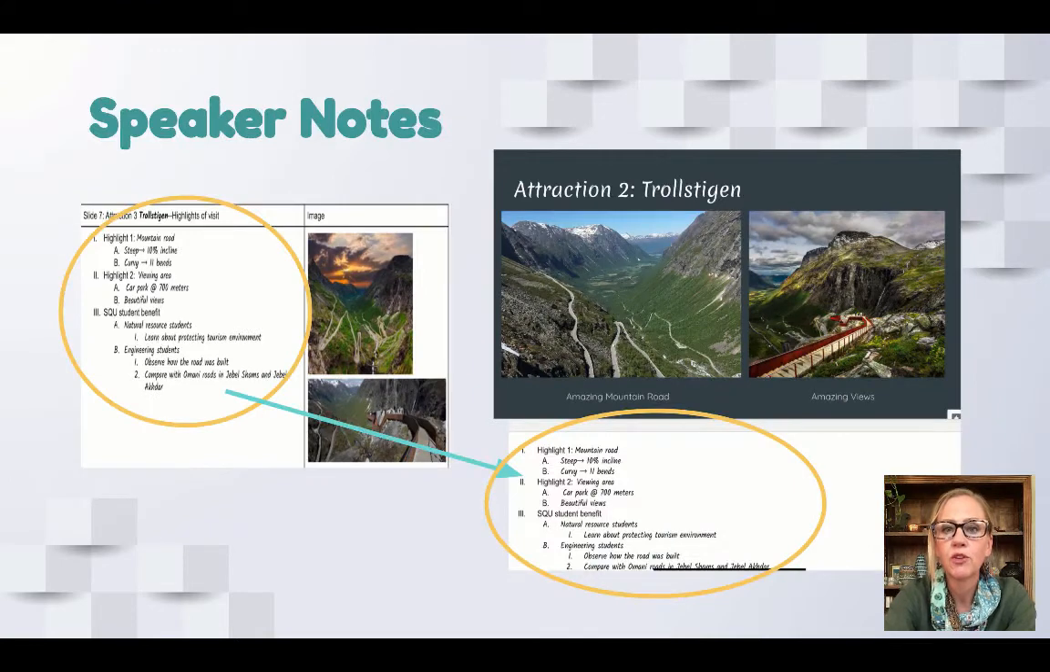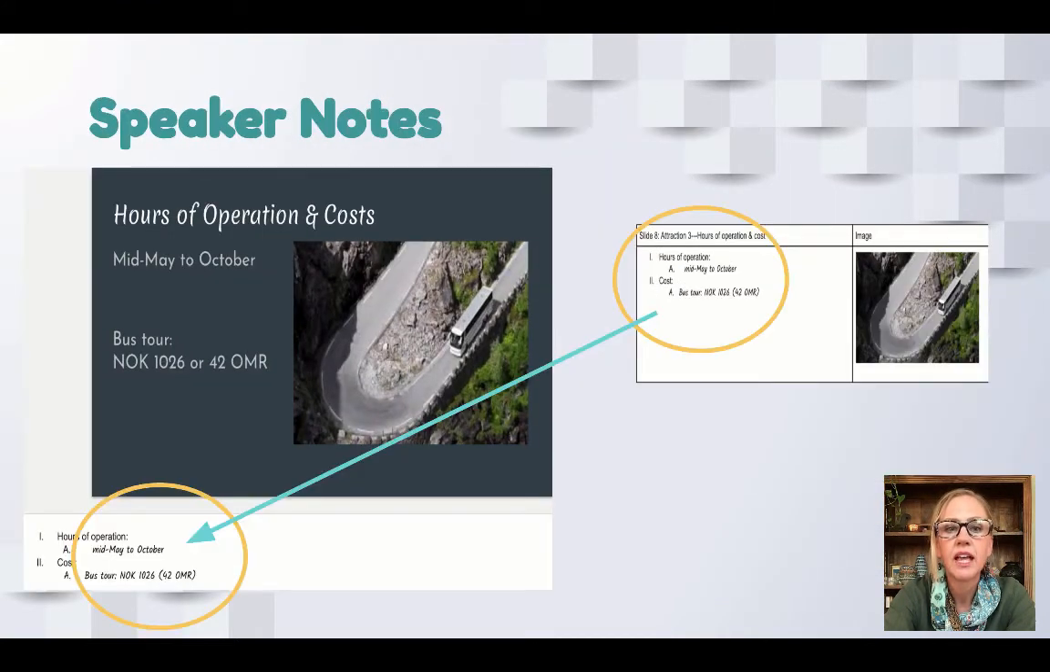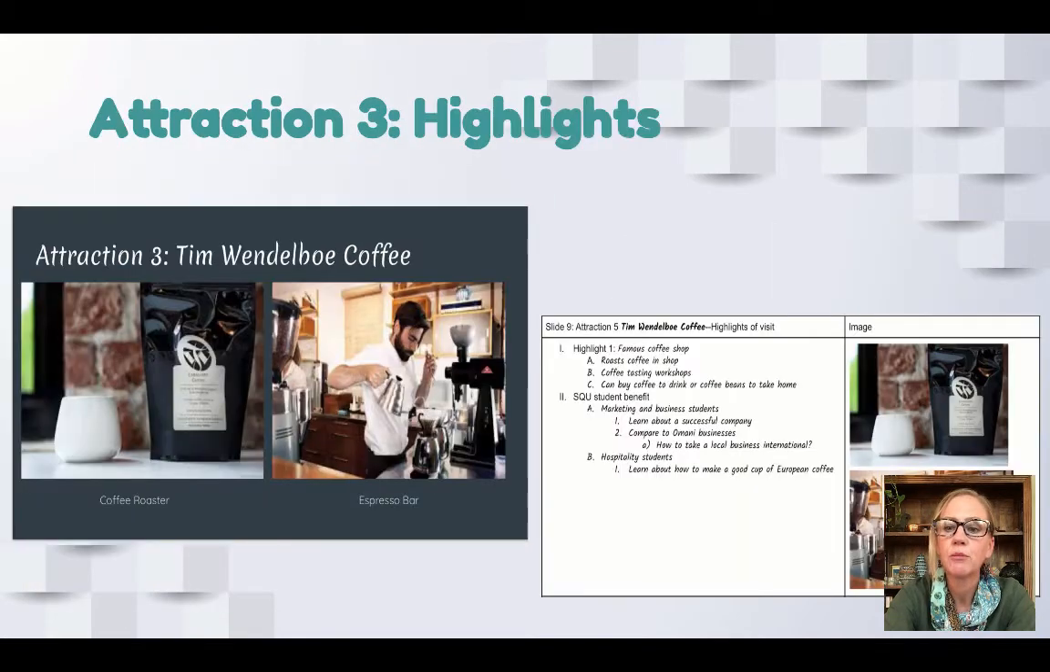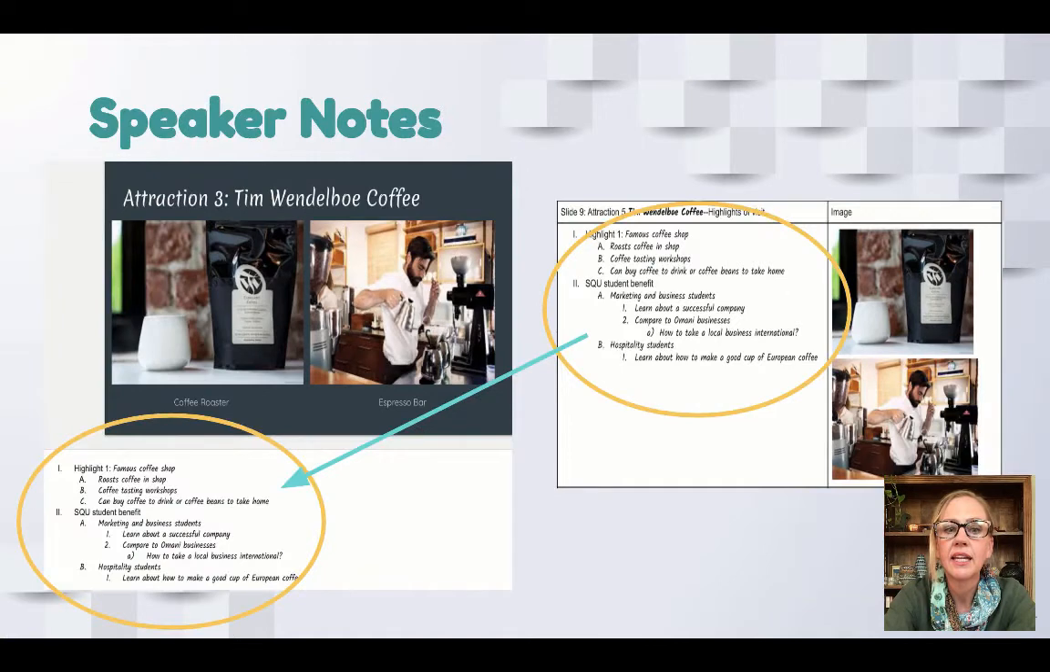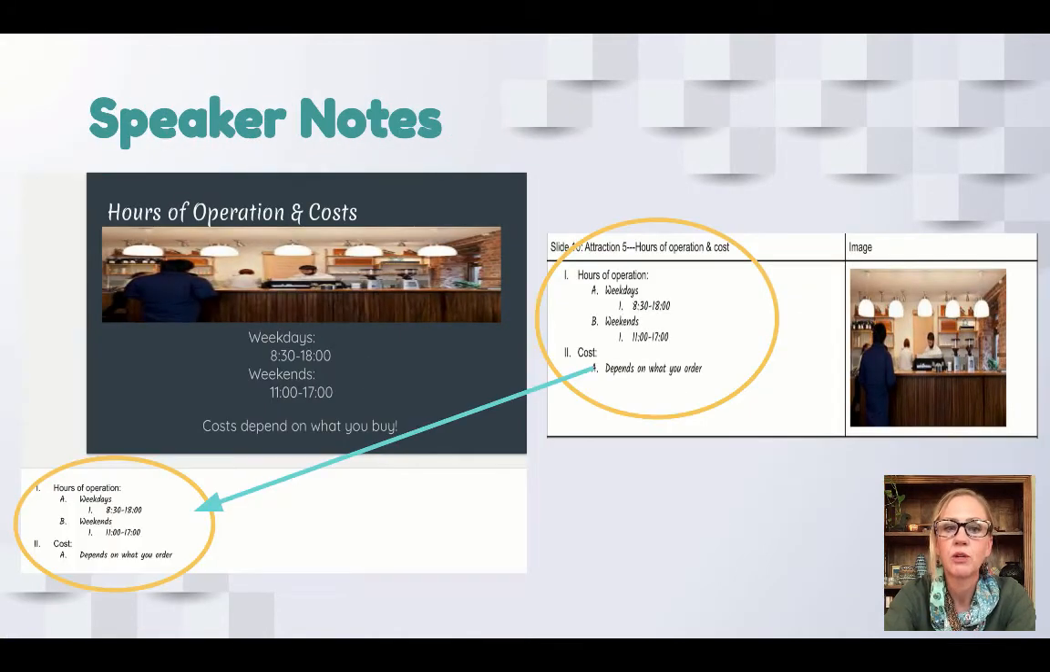Speaker notes, moving them over. Hours and costs, speaker notes. Attraction 3, same thing. I'm moving the images, I'm moving the outline into the speaker notes, and I'm making a slide for the hours and costs and moving the speaker notes over.